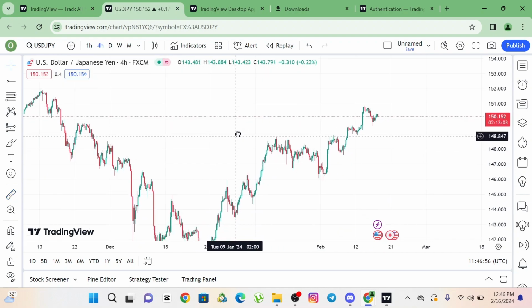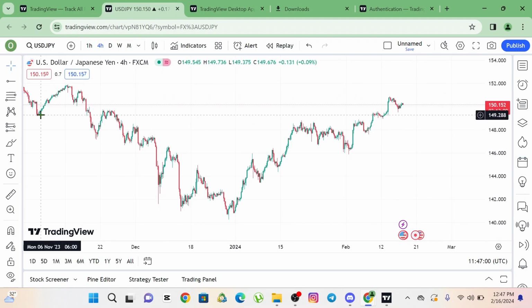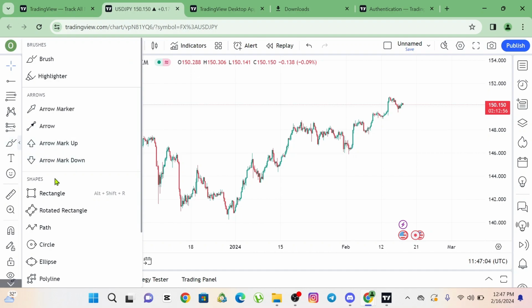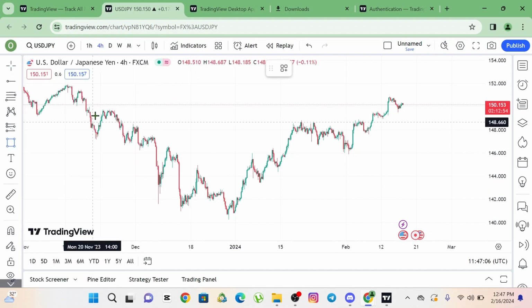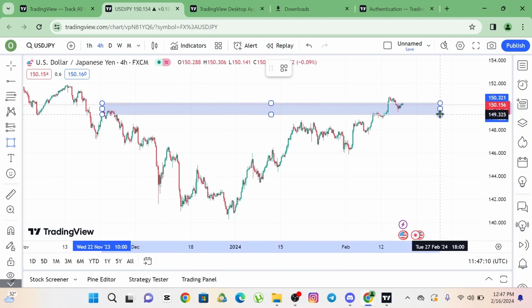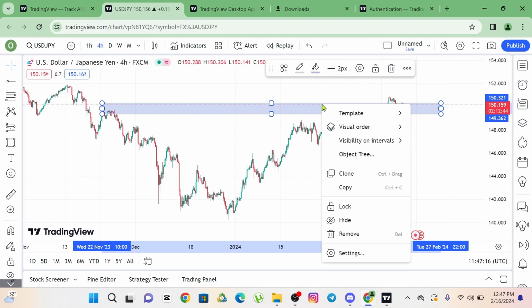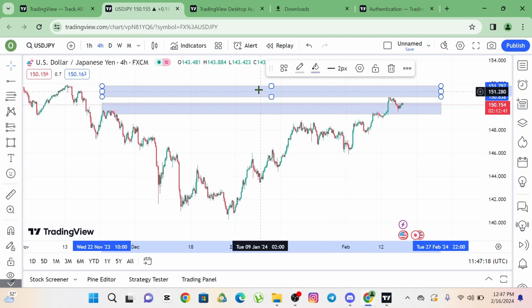For those of you that are looking for ways in which you can add levels to your chart, this is the right video for you. So this is what you do if you want to add levels to your chart. Just click here, this is the rectangle. All you have to do is just come and drag it. If you want to double it, all you have to do is click on it, then click on clone.